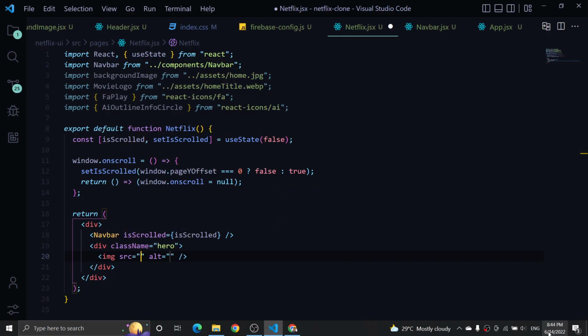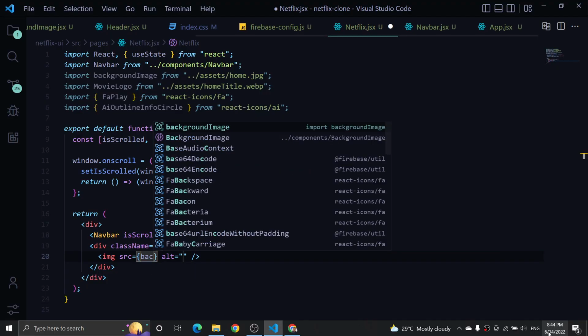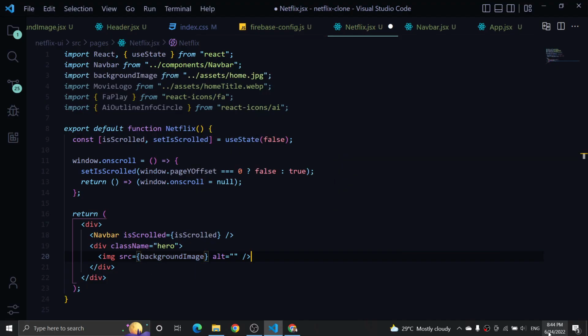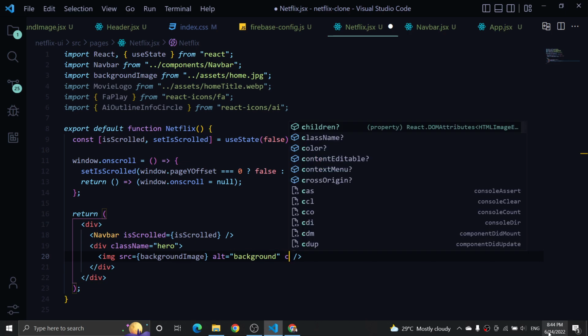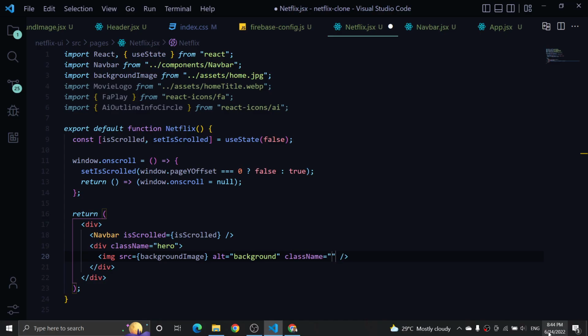Now after this navbar here we'll write a div with a class name of hero. Inside that we'll have an image source would be background image, and the alt text would be background. Let's supply it a class name that would be background image.